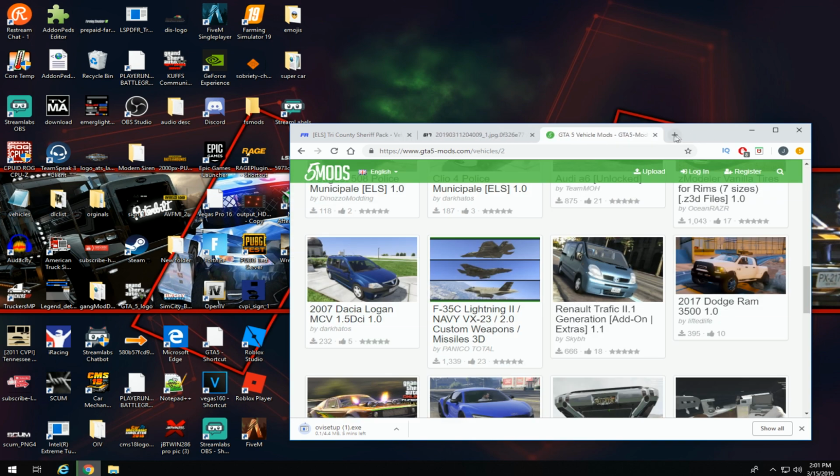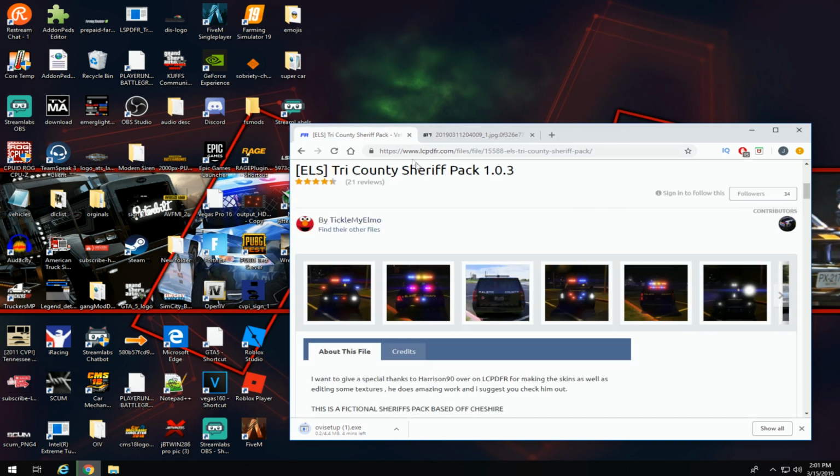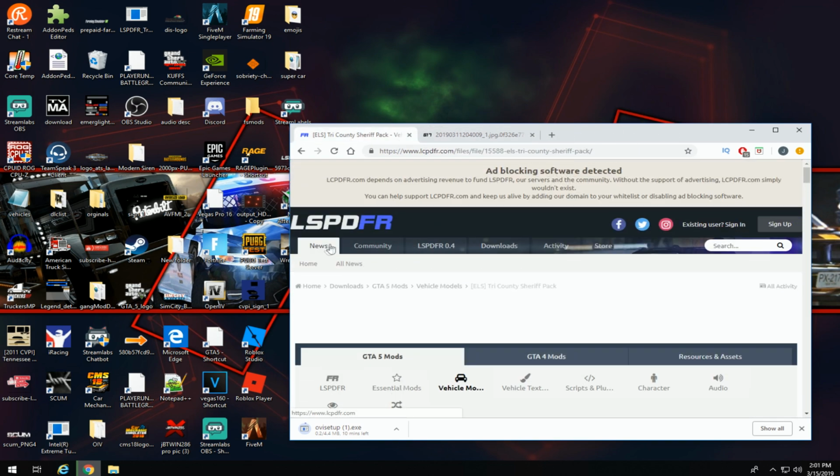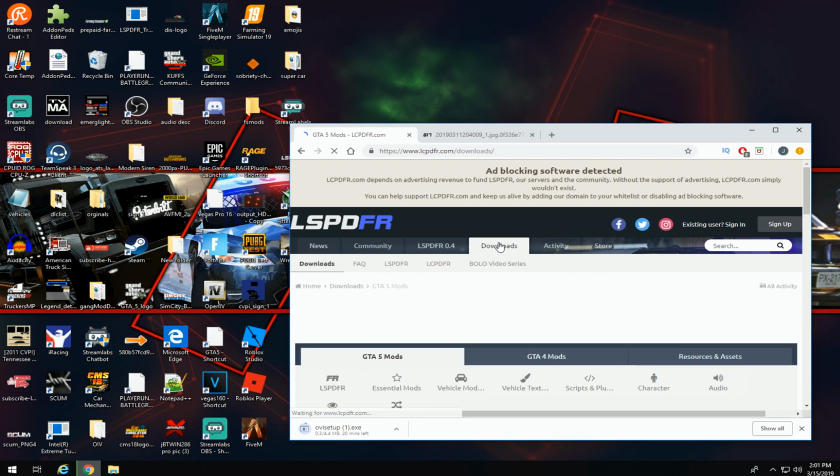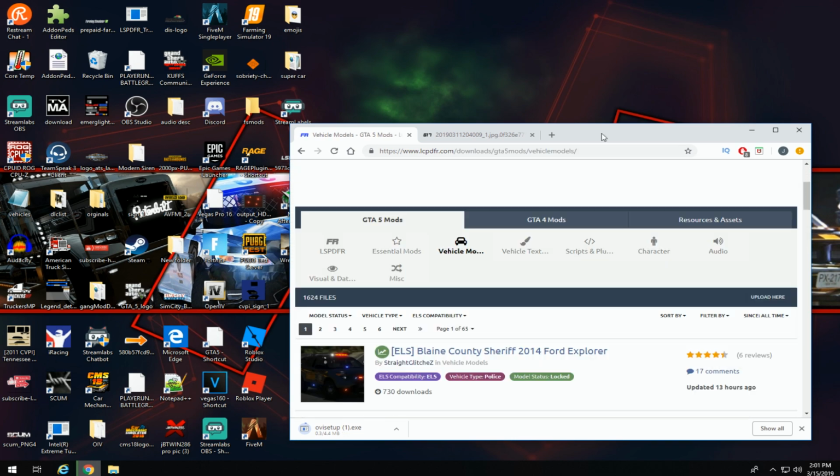So once you get that installed, you want to go to lspdfr.com. Let me go back to the beginning. It'll bring you here. You want to go to downloads, and then you want to go to vehicle model. But first, timeout. Okay, there is another step.